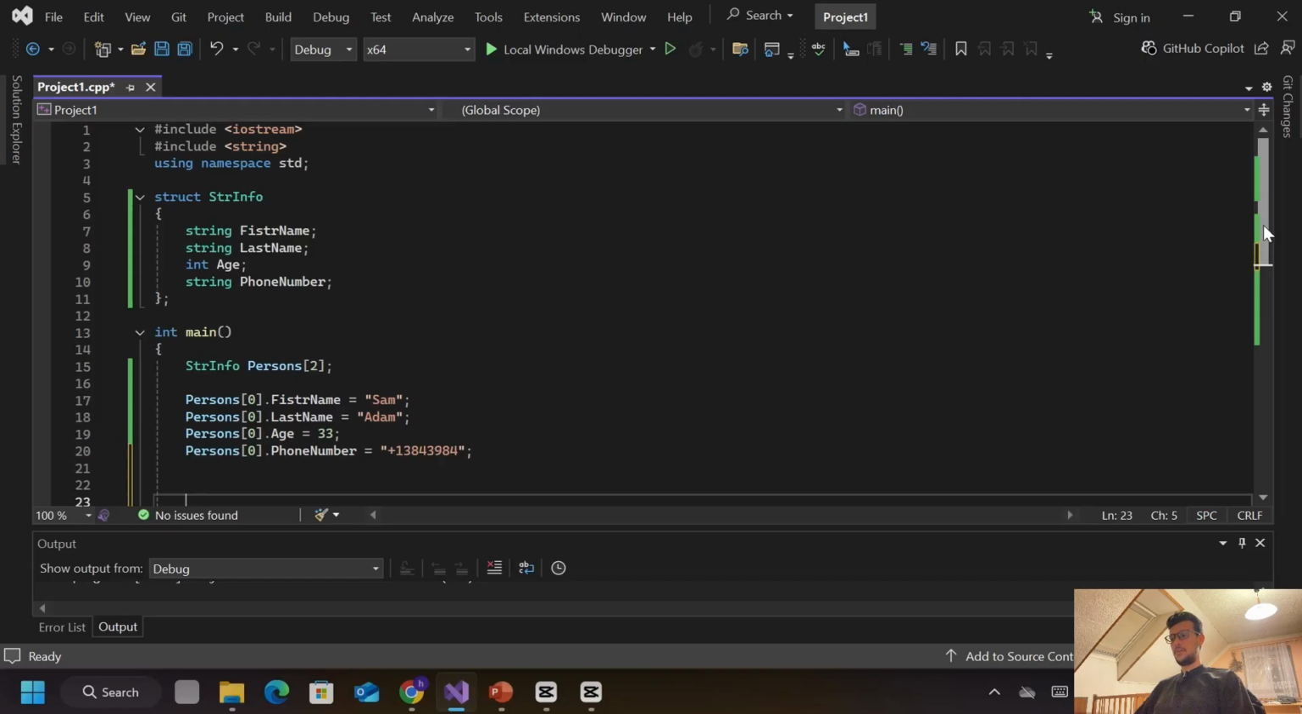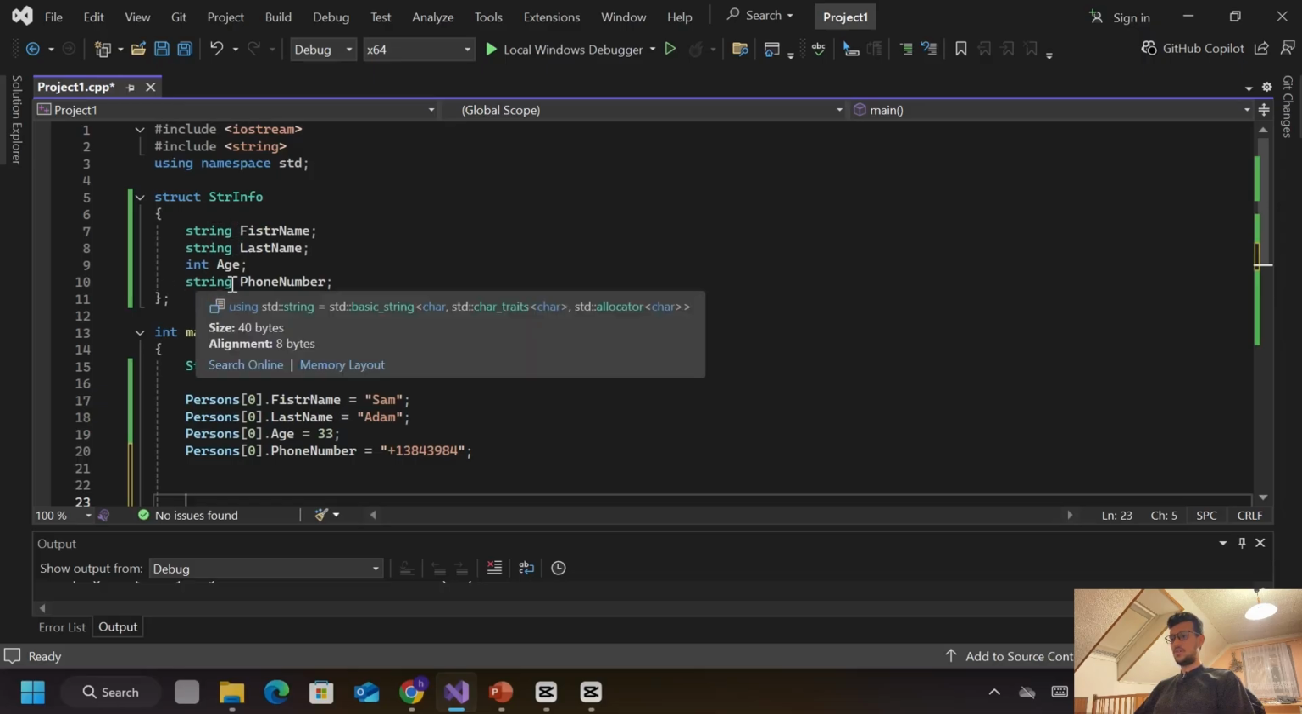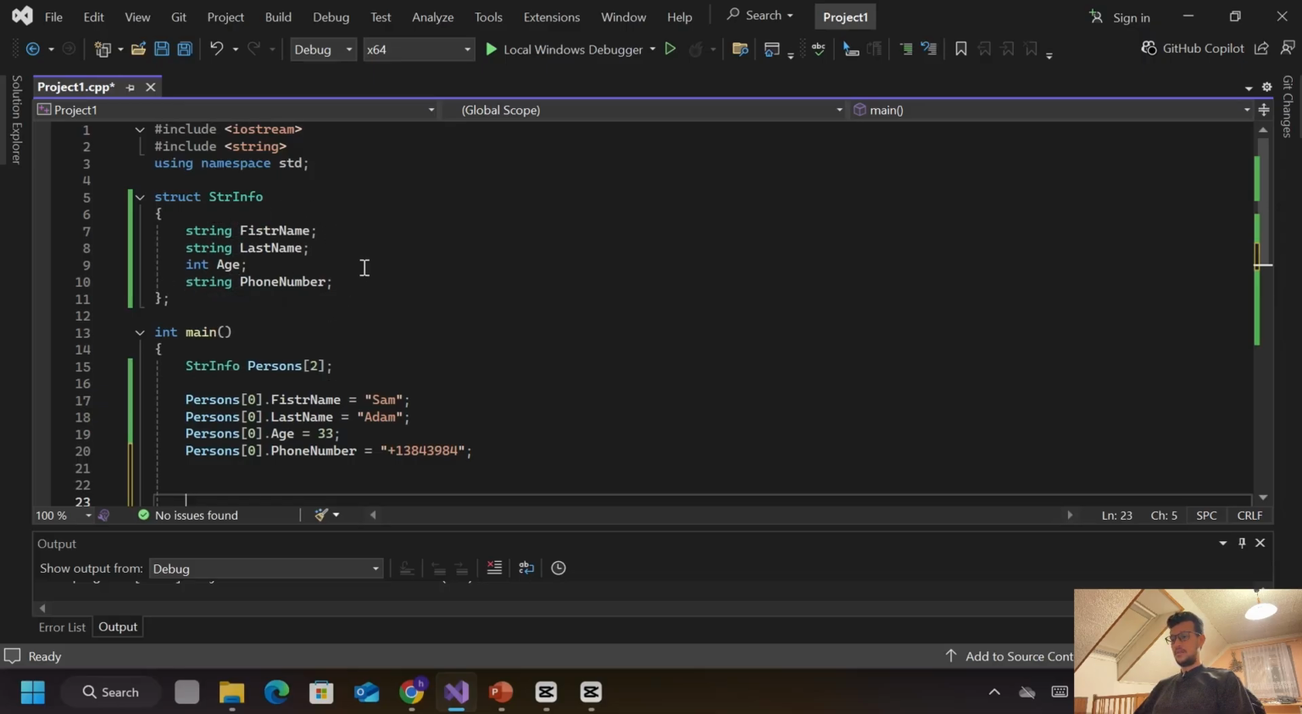Alright, this is our program. We have #include <iostream>, #include <string>, using namespace std, and we have this struct from the previous lesson, StruInfo. Inside it we define these data types, 3 strings with 1 integer, and we declare these four variables: first name, last name, age and phone number. We didn't assign to these variables any values.